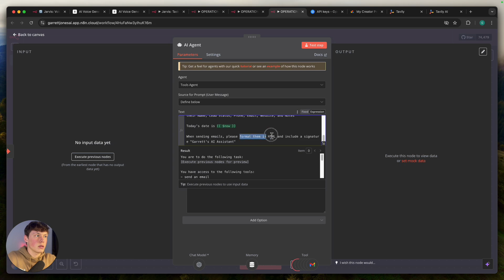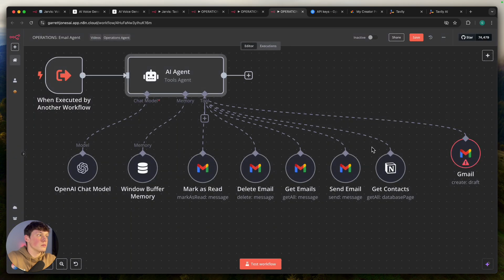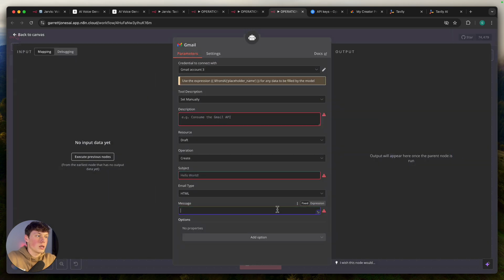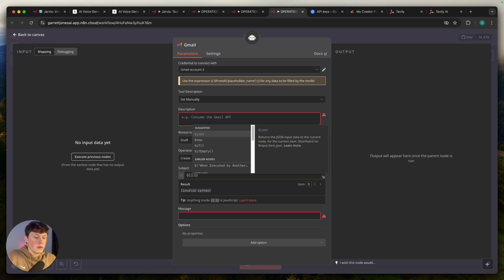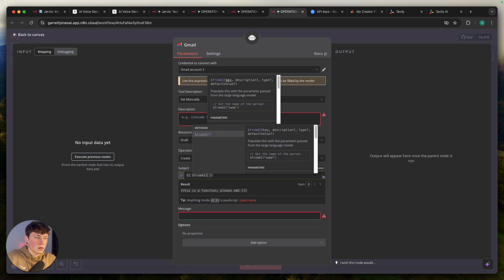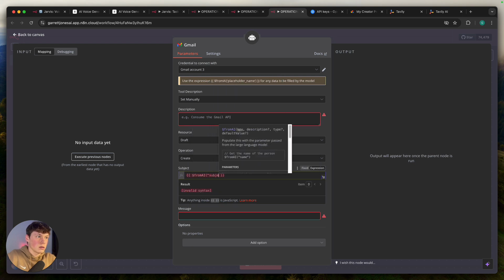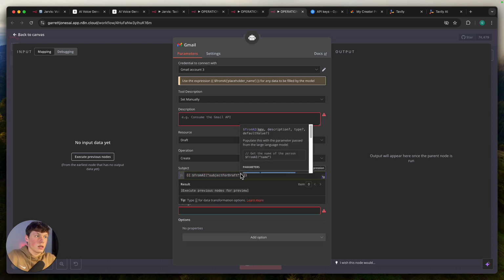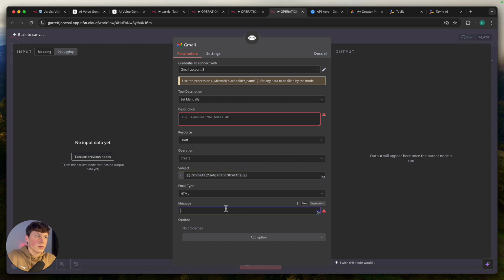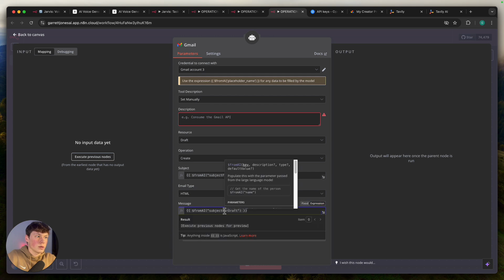So I said format emails in HTML, and then here we can enter the body or the message for that draft. So again, I'm going to set both of these to expression from AI again, and then the subject for draft. So something like that, so the AI knows what to actually fill in for this section here, and then we can do the same thing there for expression, and then body of email.